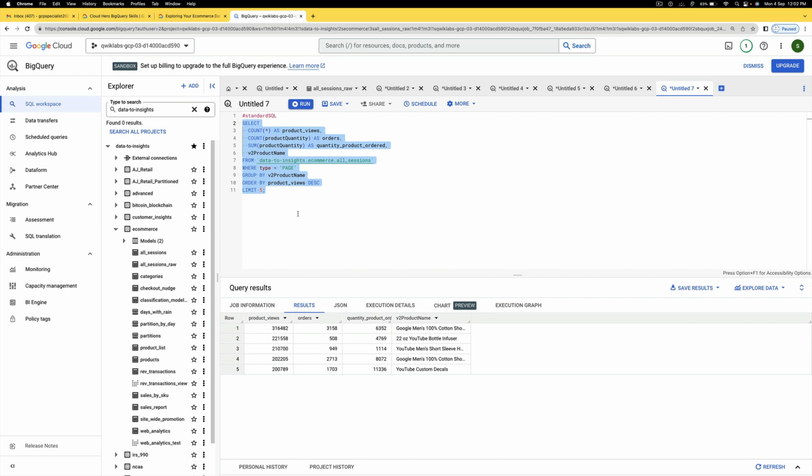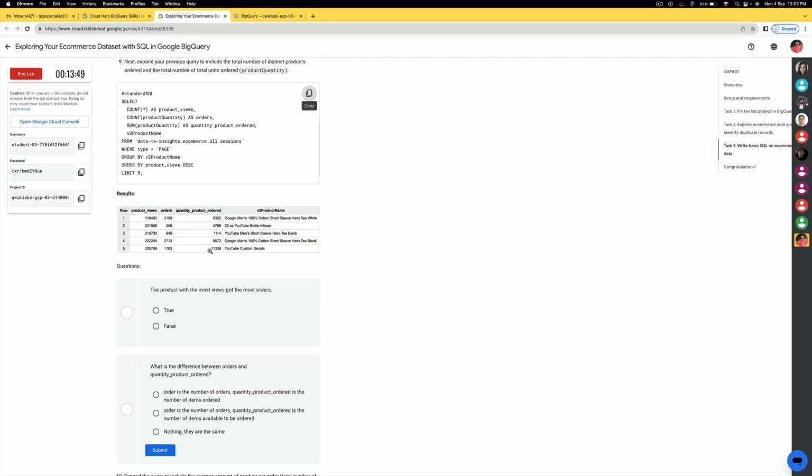So this is the piece of query to check product view and total orders based on the product name, how many orders, right? Suppose the 100% cotton, so that was 3158. Similarly, the Google Men's 100% cotton something, 2713, right? So this piece of query helps us display and check the results. So as expected, the product with the most views got the most orders, true.